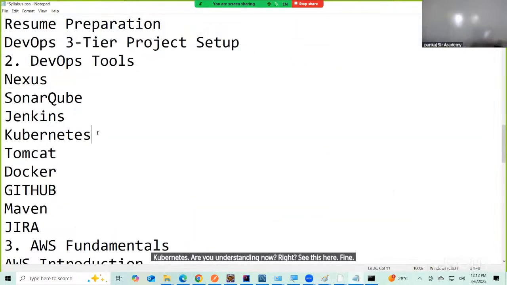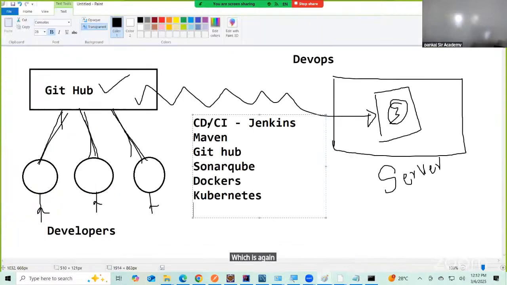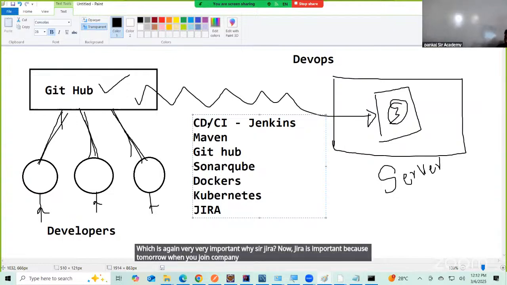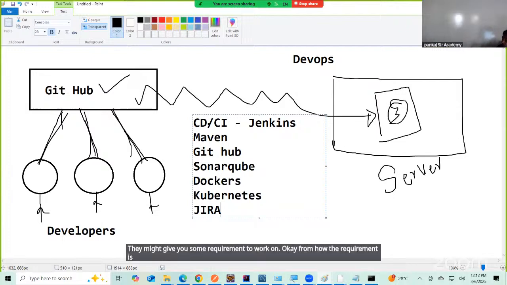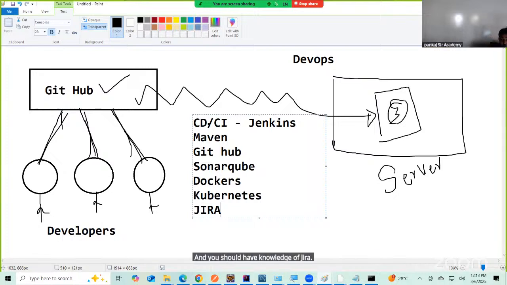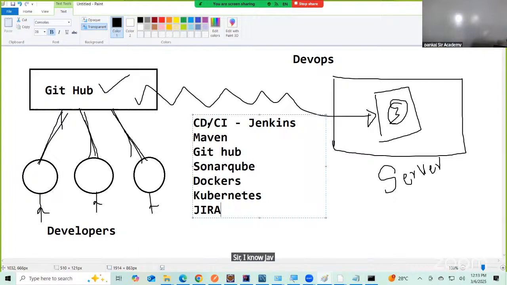We will be learning Kubernetes. Then you will be learning Jira, which is again very, very important. Why, sir, Jira? Jira is important because tomorrow when you join a company, they will give you some defect to fix. They might give you some requirement to work on. How the requirement is shared and allocated to you, whether the requirement work is completed or not, everything will be tracked using Jira. And you should have knowledge of Jira. Without it, you join a company and you will not even know what's happening. Sir, I know Java. Very good, sir. But with that knowledge alone, in today's market, you can't crack an interview or work in a company.